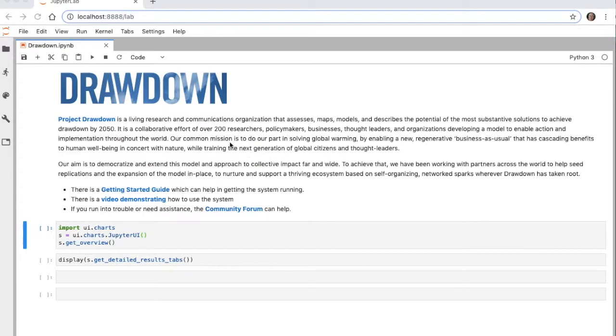Drawdown Solutions is implemented as a Jupyter notebook. When started, it looks like this with introductory text at the top and small cells of Python code. To initialize the model system, place the cursor in the first block of code and click the Run button at the top of the screen.